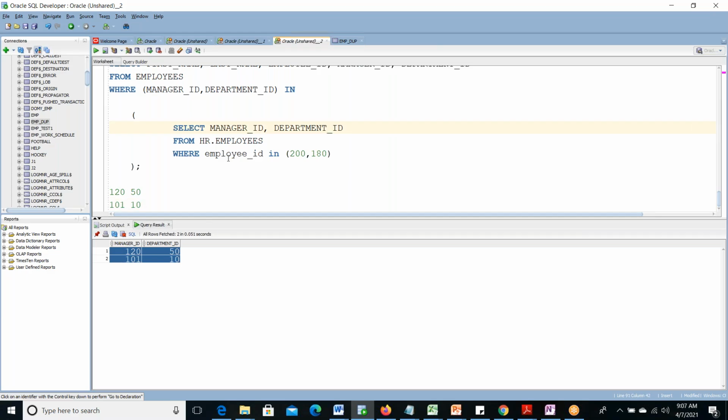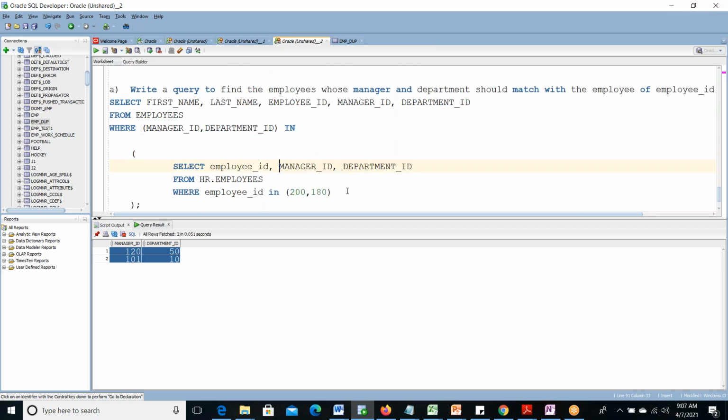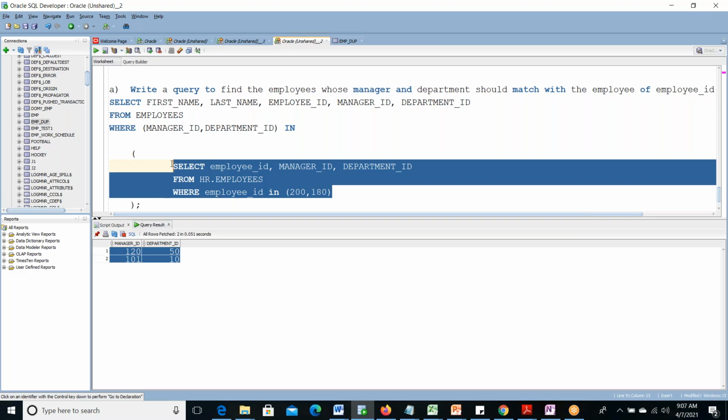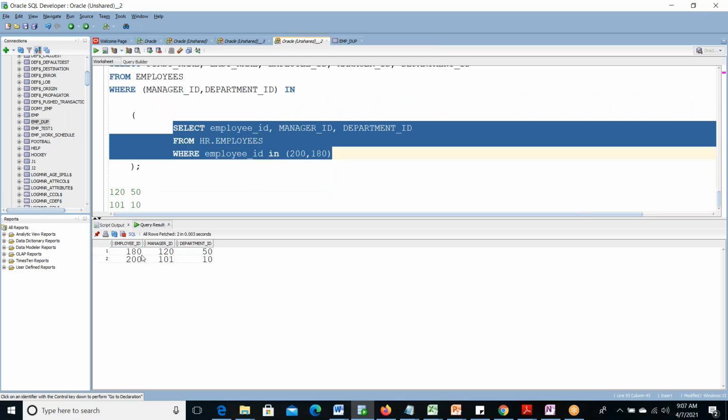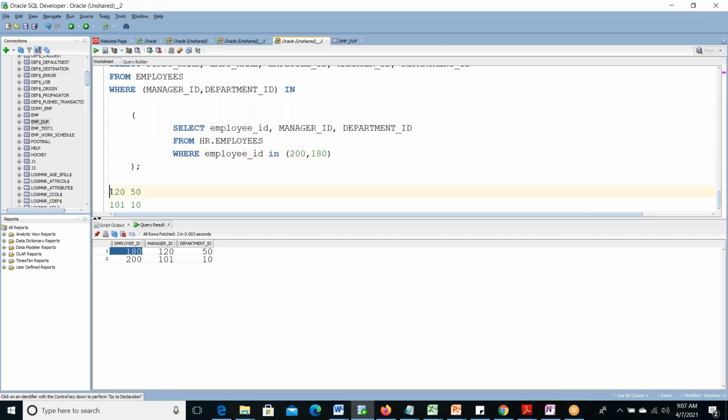Manager ID, department ID. Employee ID we have not given. If you give employee ID, there also it will come 200 and 180. Okay, so for our understanding, we can give employee ID also, suppose. So first one is for 180 and second is for 200. Suppose we don't want this employee ID in this select clause, so don't give that.